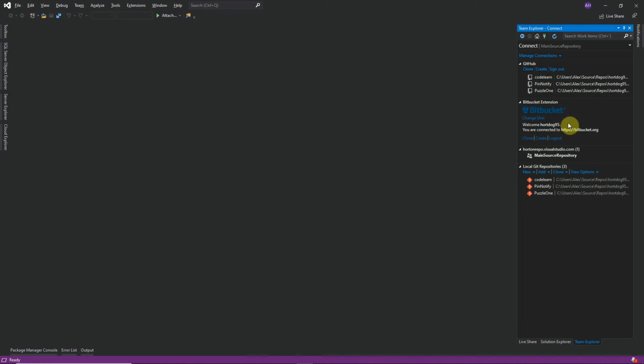So if you go back over to your Visual Studio, if you're signed in, if I click clone, we've got our new test repo here. There's no code in there so you can't clone anything. Okay.